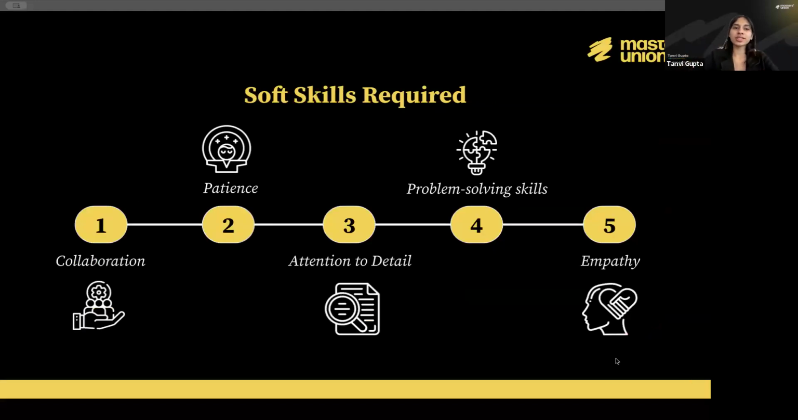Now what are the soft skills that are required? First, collaboration, really important. As I mentioned in the Zoom example, you need to collaborate with multiple stakeholders. You need to collaborate with the team, with the customers, and with the business. So there is a lot of collaboration going on. You need to have good communication skills and good presentation skills.